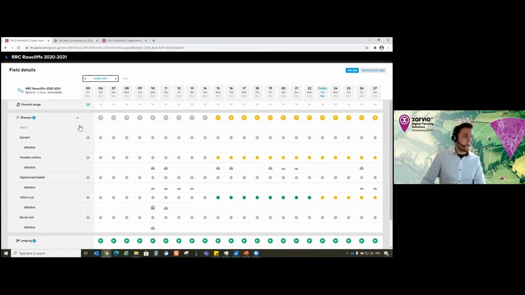So we can open up the disease tab and we can have a look at powdery mildew and yellow rust, which were both activated on the 15th of March. And we can actually see that for powdery mildew, for example, there have been lots of predicted infection events, which is why the disease risk is higher. And for yellow rust, there have been some infection events as well. And originally the disease risk was low, but more recently it's climbed up to a medium risk for disease.